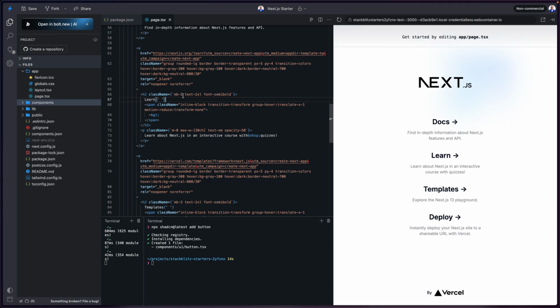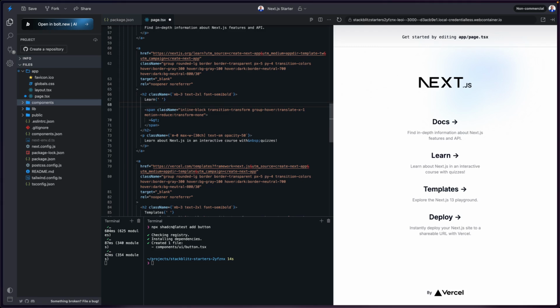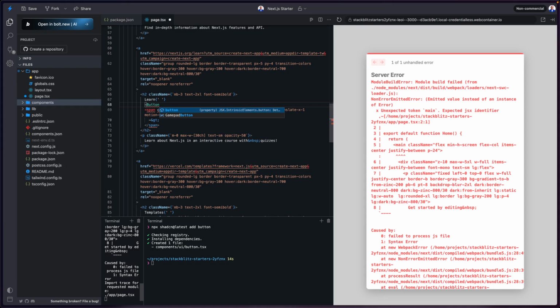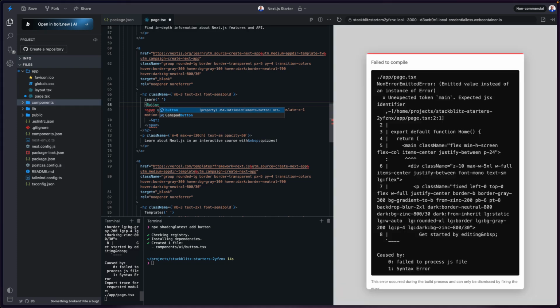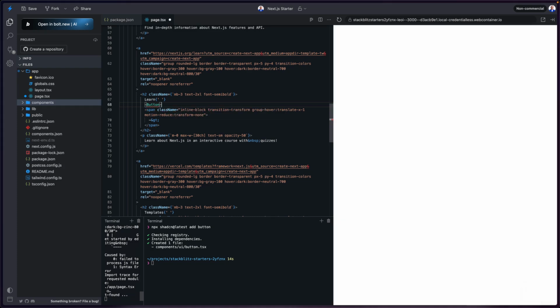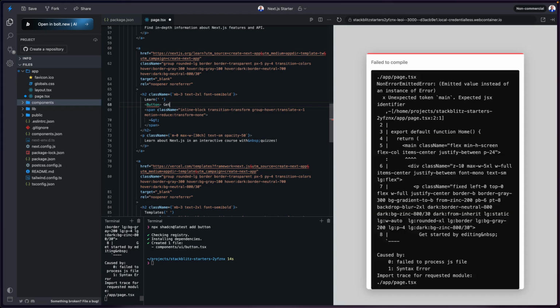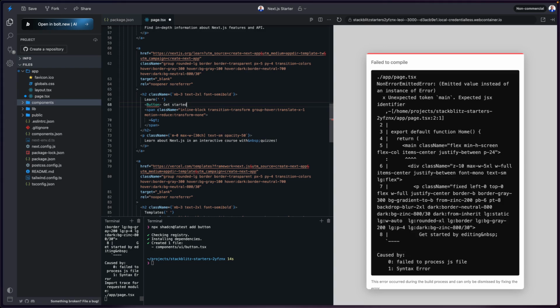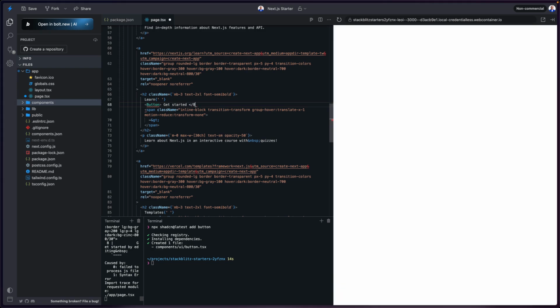So what I would do, I would just insert the button randomly into the project and see what happens. So I will call button, and I'll close it. I'll write it get started, and I can close it here.